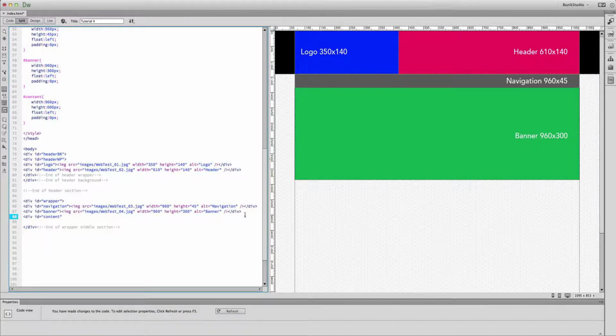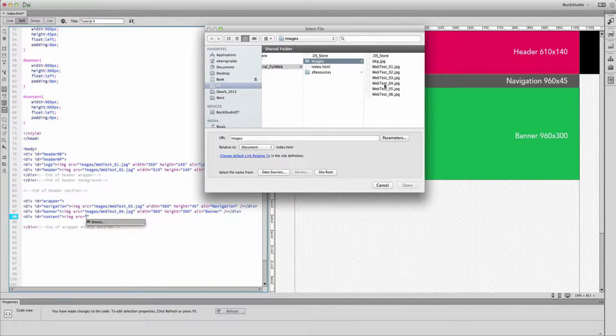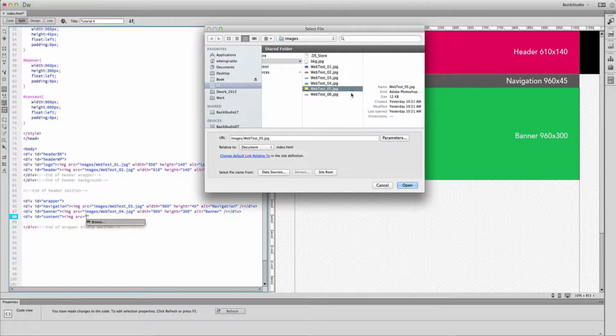So we're going to call it content. We're going to call that in here. And now we're just going to go straight into the image source. We'll call that in. Call that in there.